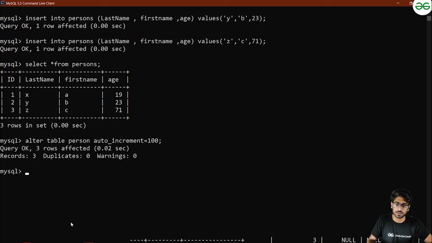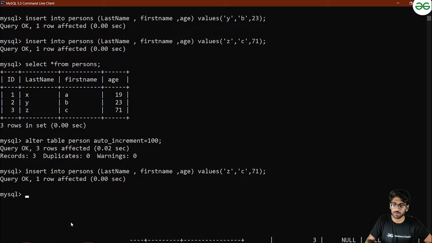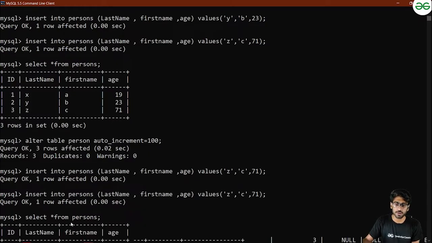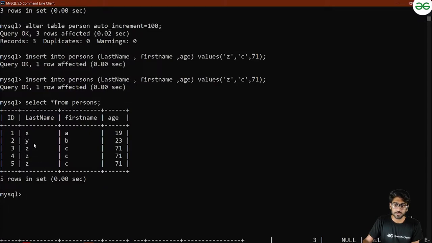So this value is now changed, and let me try to insert some more rows with the same amount of data, and this row is now inserted. Now let me show you the description of this table. Let me just insert this row again. So there are two more rows inserted inside the table, and let me show you the table. Okay, so auto increment value was set to 100.